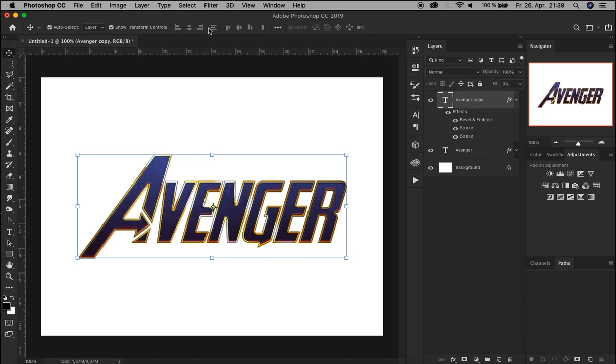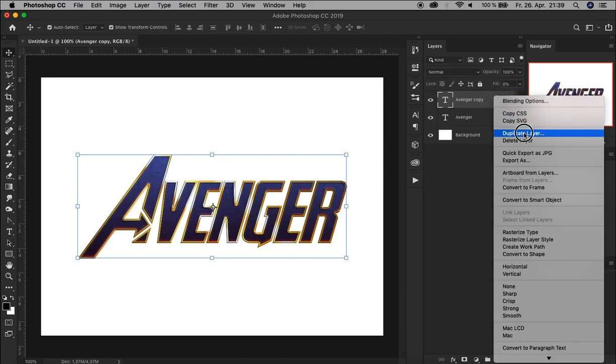For that, we first close this here. Now we duplicate this layer again by pressing Command J or Control J, or, as I showed earlier, go up here to Layer, or right-click the layer and choose Duplicate Layer. All right.